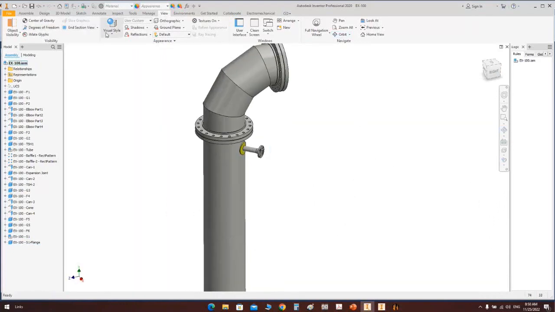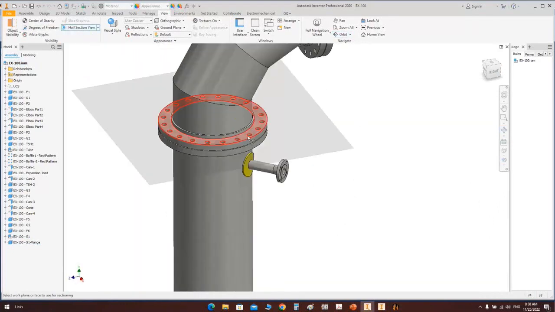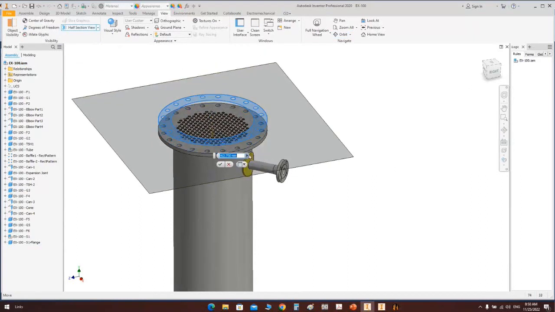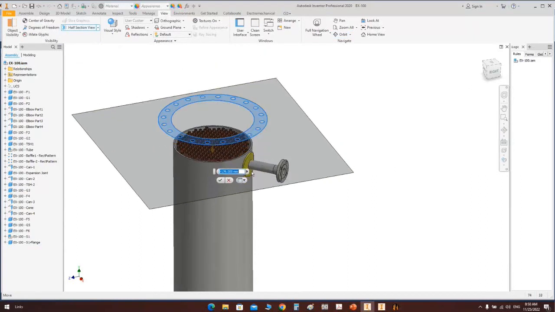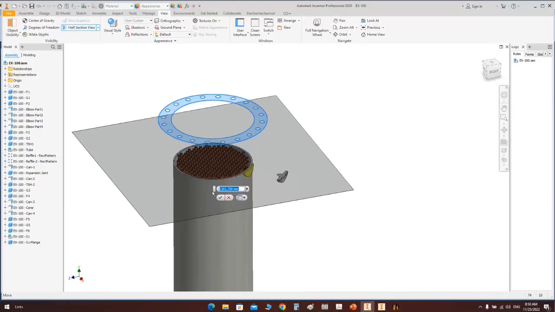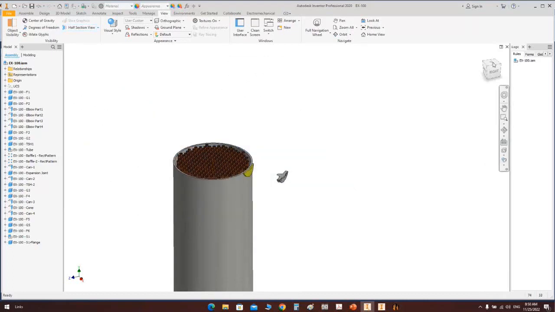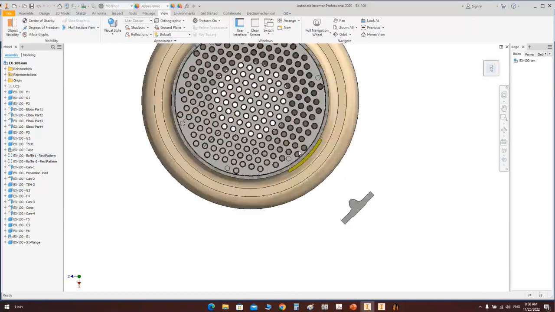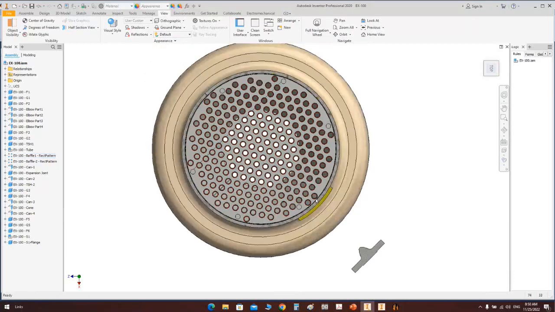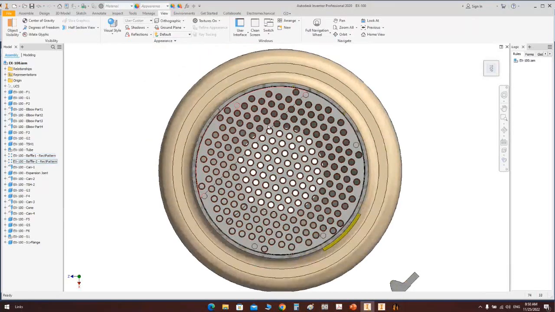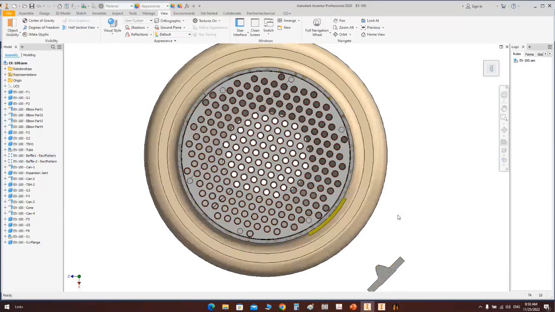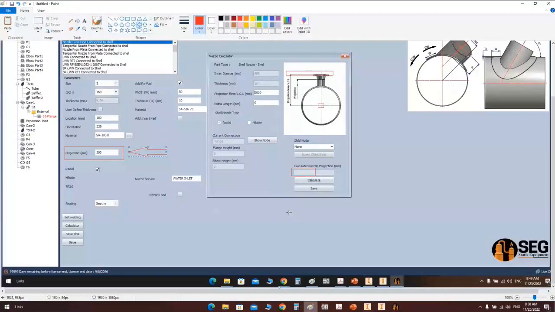So if we take a half section like that, okay, and take a look at the tube arrangement, you can figure that the cut is below the nozzle, so the flow will come like that. So if we take a print screen here, the flow will take that direction.